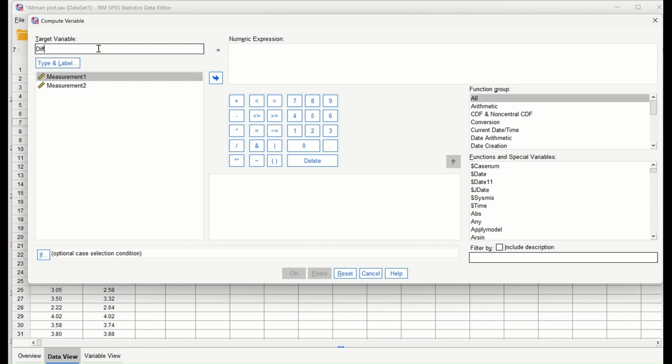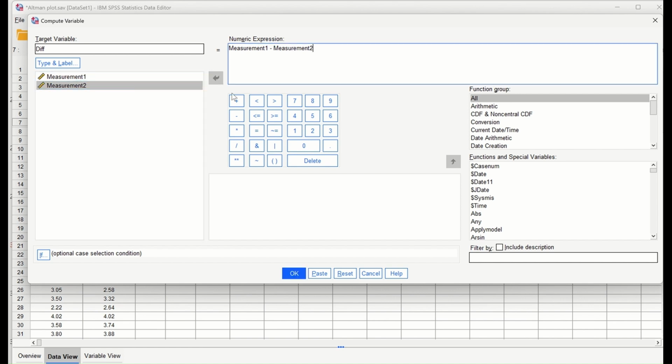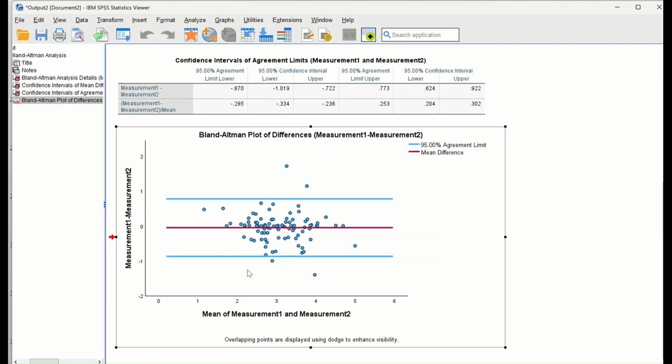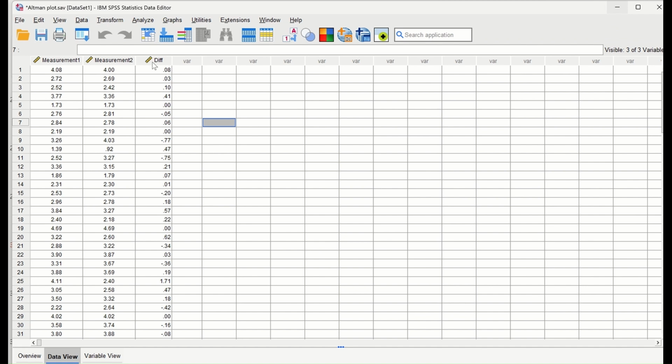it a name of diff for differences, and then in the numeric expression select the first measurement, add a minus sign for subtraction, and then select the second measurement, and then click on OK, and back again to the data view here. A new variable is generated for the differences from each score in these two variables. The difference is calculated and recorded here.